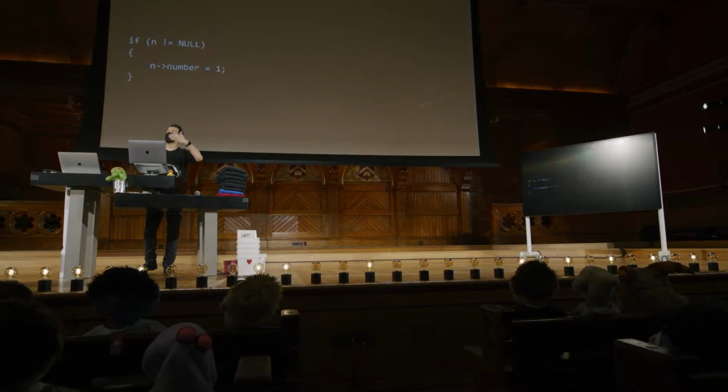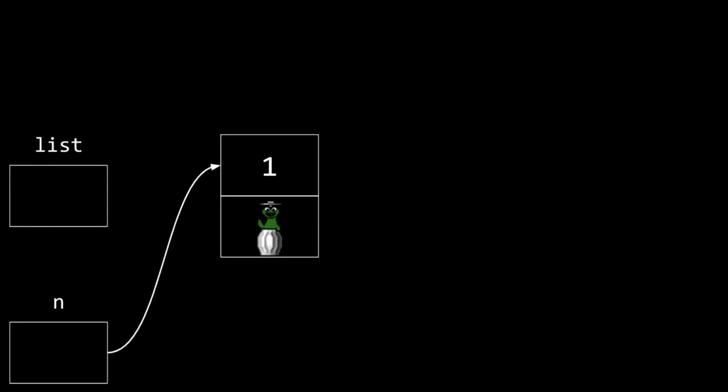All right, so what have we just done? The picture now, after setting number to 1, looks a little something like this. So there's still one step missing.